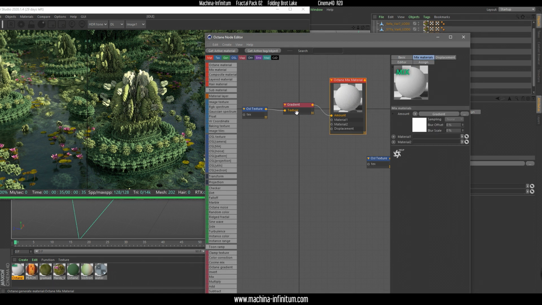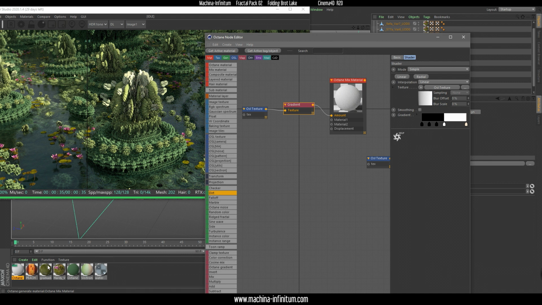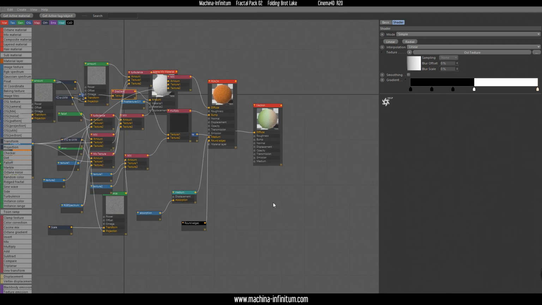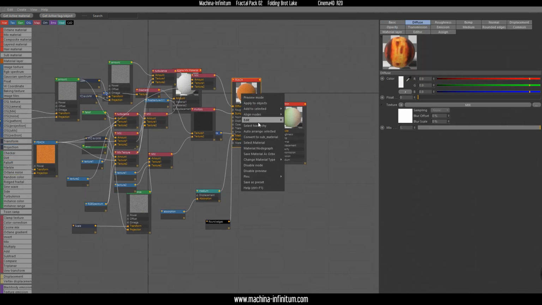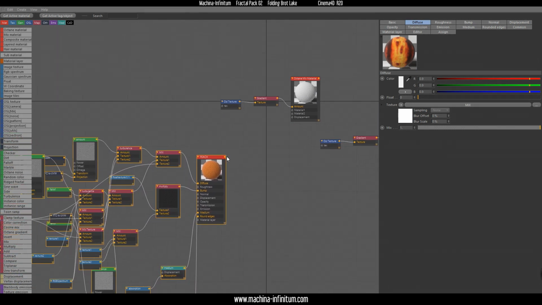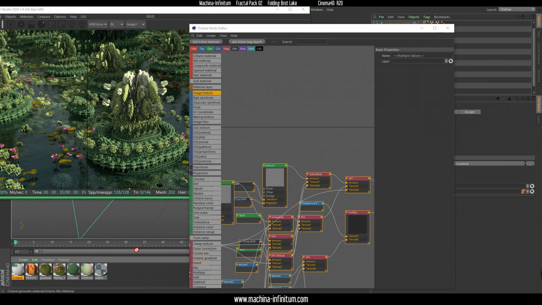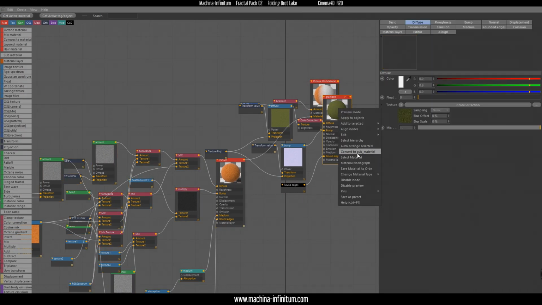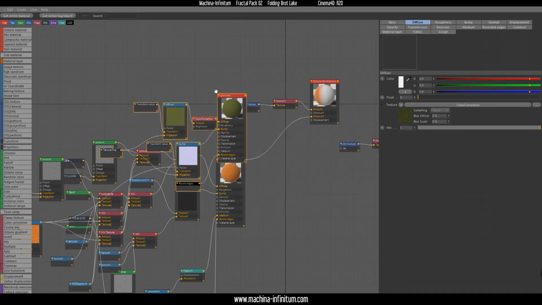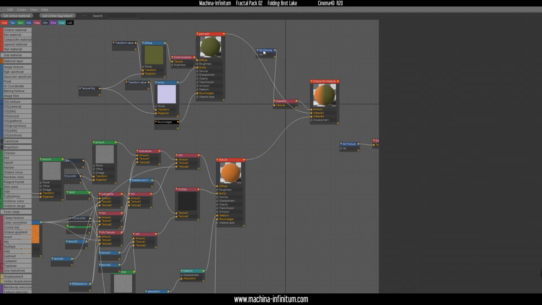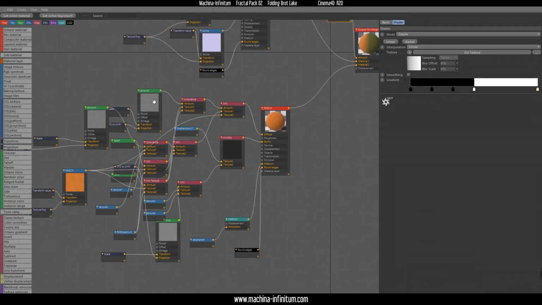And now that we have this kind of mask, we can drag our peach material. It's a little messy. You can select the material, and let's plug in this to the material number 2, and the grass, this one, to the material number 1. It's a little messy, but you can fix that.